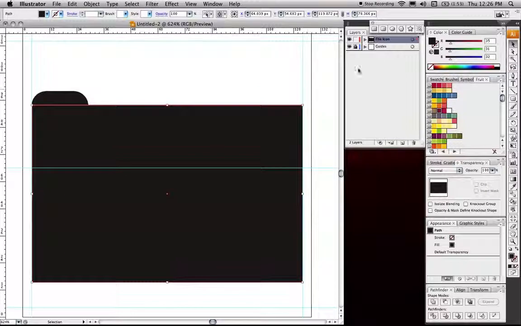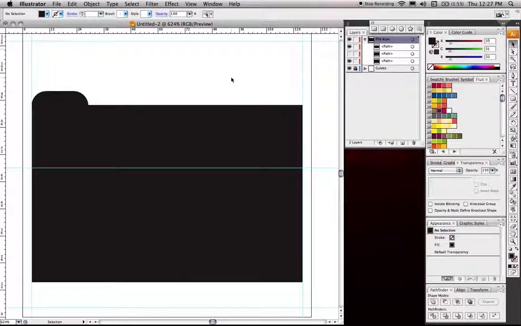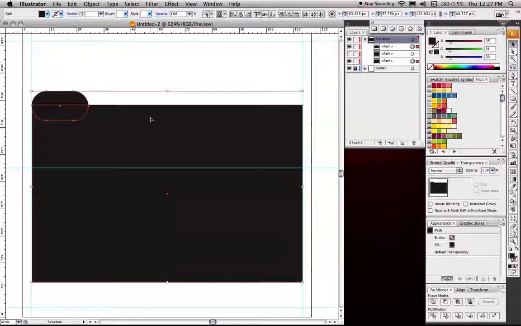I'm going to go back to that original rectangle. Here, I'll open this up so you can see that I have my original rectangle that I just made. I'm going to copy that, so Command C and Command F, and I'm going to turn that duplicate copy off by clicking on the eyeball there. Next, I'm going to press Command A to select everything.